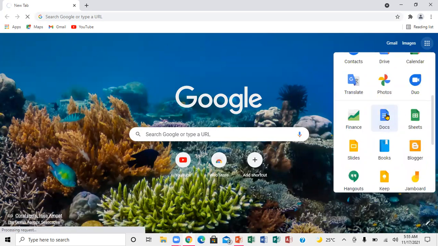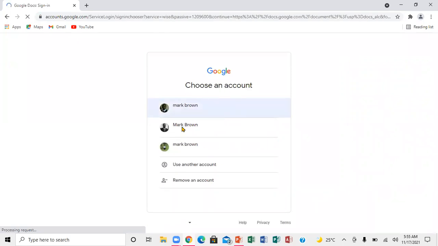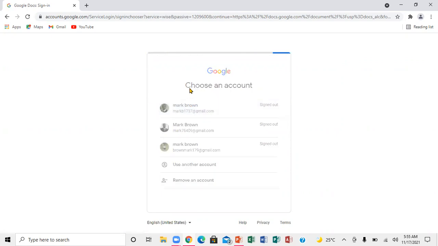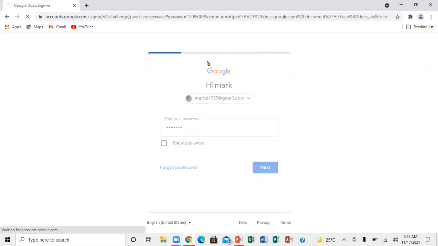When you click on Docs, if you haven't signed in, it will take you directly to a section where you have to sign in. I select an account by clicking on it, and you notice it's processing, with this blue line up here. Now it asks me to enter a password. I enter the password, and I can click to show the password. I click next, and it's processing. This will take me directly into Google Docs.